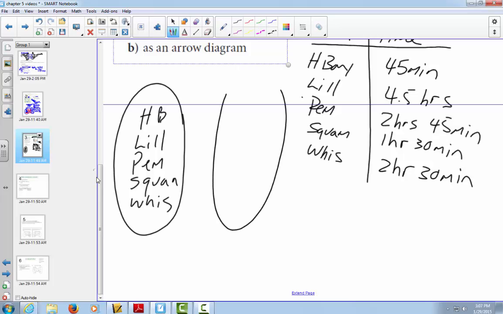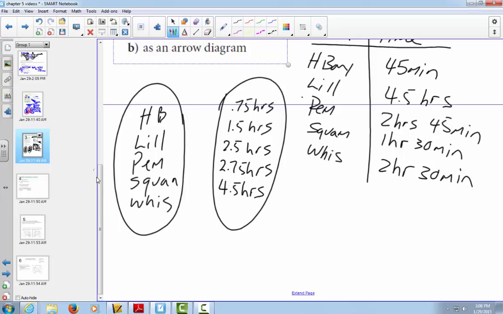Our next one, it goes the exact same way. Our left column will be our left part of our arrow diagram. And then I'm going to change these a bit, and I'll put 0.75 hours is 45 minutes. Then we put them in order. So we're going to have 1.5 hours. Then 2.5 hours. 2.75 hours, and 4.5 hours.